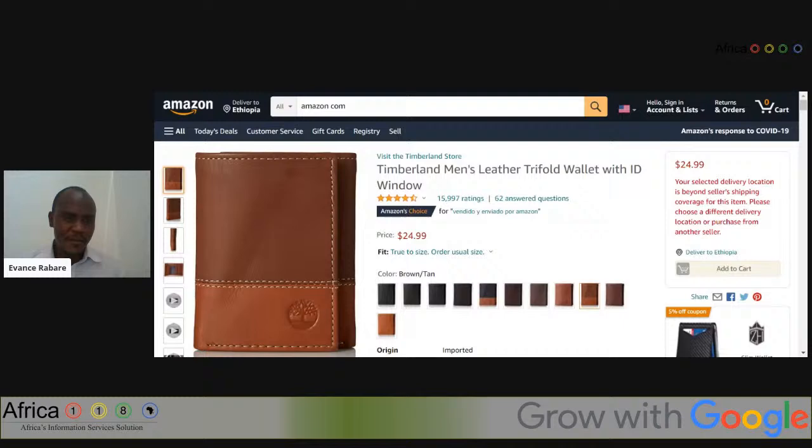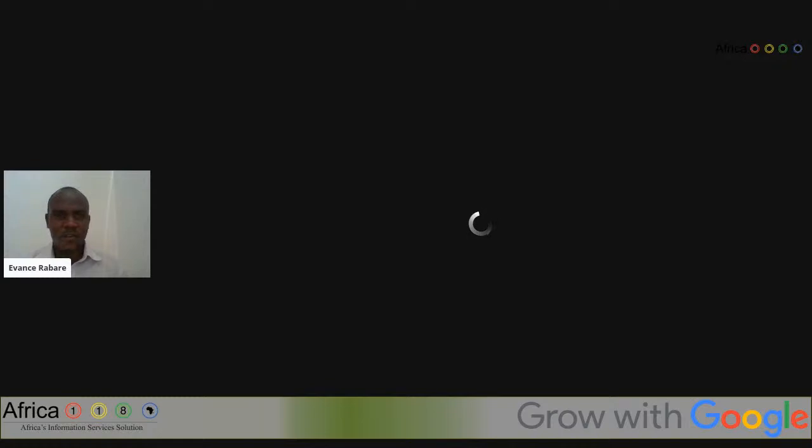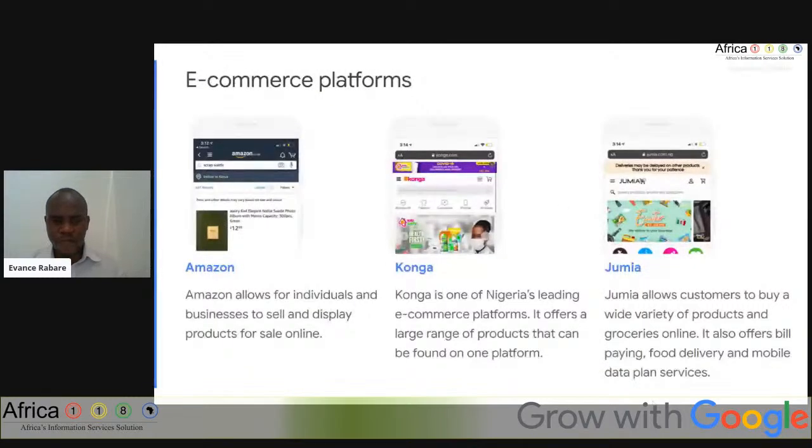So let me go back to my slide where we were talking about e-commerce offering. We've looked at e-commerce, but remember we also have a number of other e-commerce websites. As you can see, we also have Konga. Konga is popular in Nigeria. You can also just Google Konga and look at what it does.